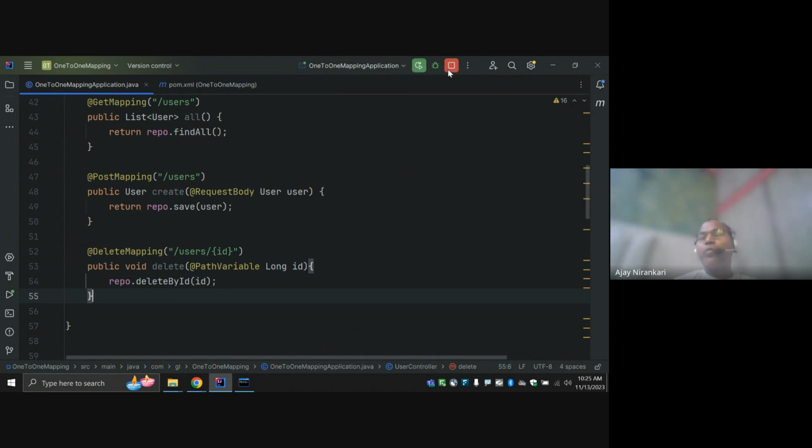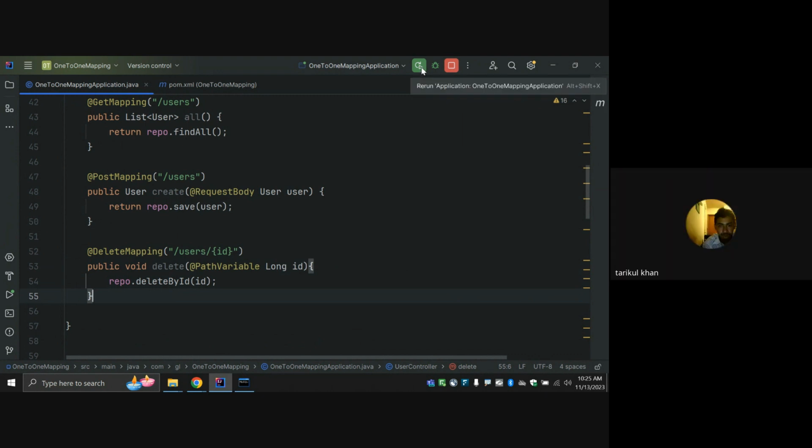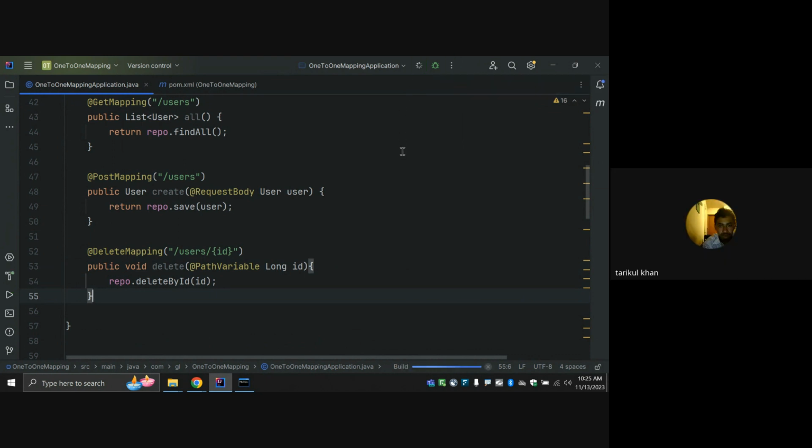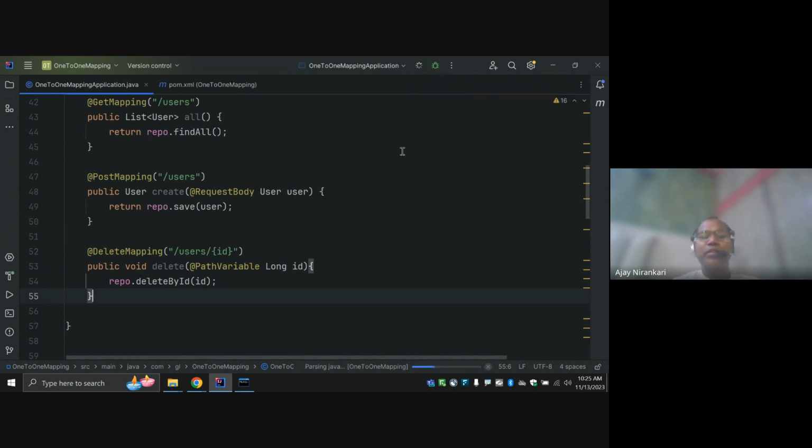So here are two options. Notice here, one is stop and the other is start. We have one option to stop and restart again. Both work. So let's use both buttons. This one means just stop, and this means restart: just stop and then restart the application.